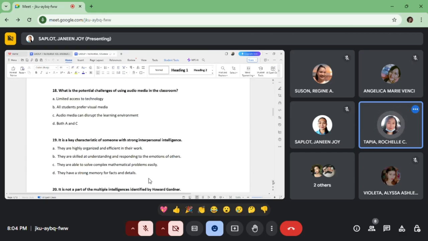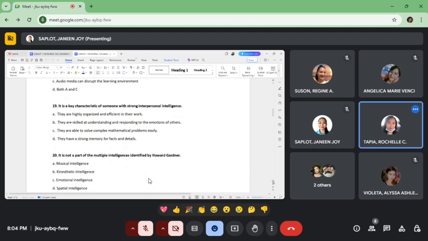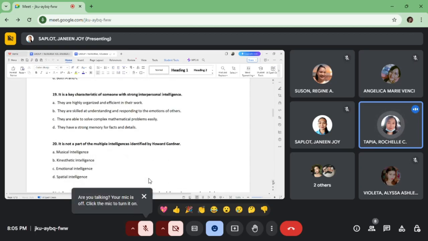As for letter B, this statement is incorrect because while some students might prefer visual media, it's not a universal preference. There are many students who learn best through auditory means, and audio media can be a valuable tool for them. So the best answer is letter D, both A and C. For number 19, it is a key characteristic of someone with strong interpersonal intelligence.